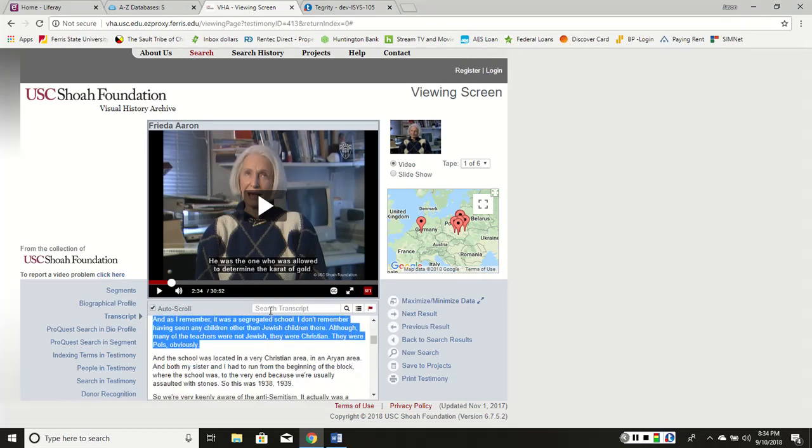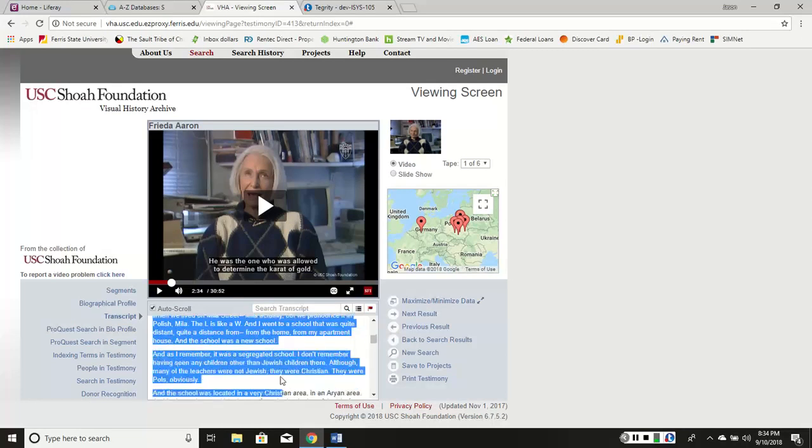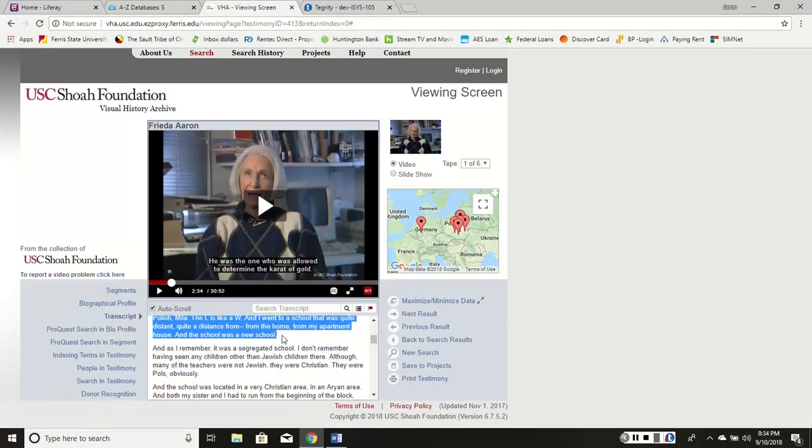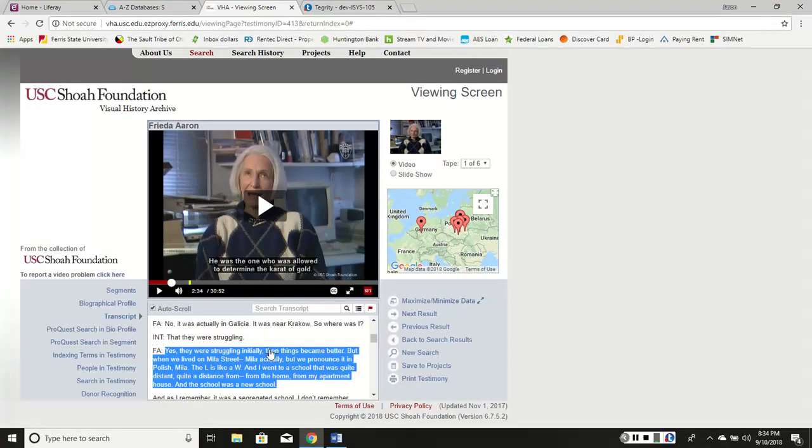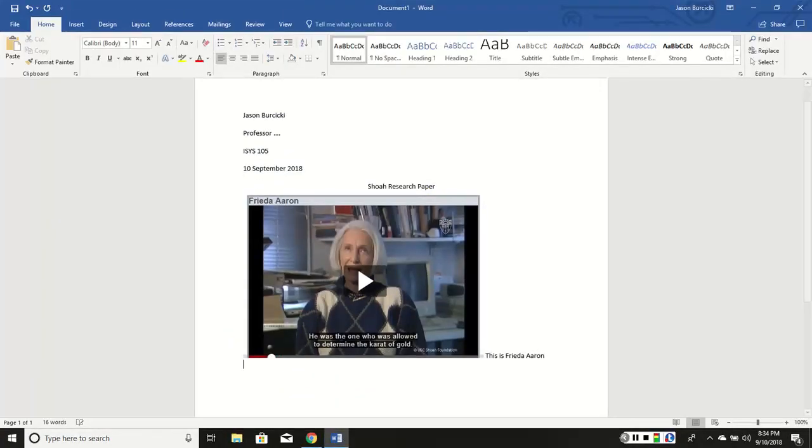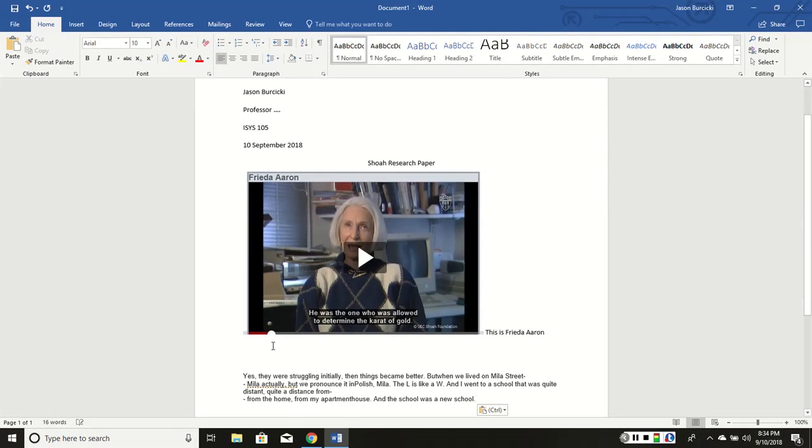I'd say this chunk right here is a good quote to take size wise. Copy it, paste it, Control C, go over here to Microsoft Word, and paste that in there with some quotation marks, and be sure to cite it at the end of your assignment when you're done with it.